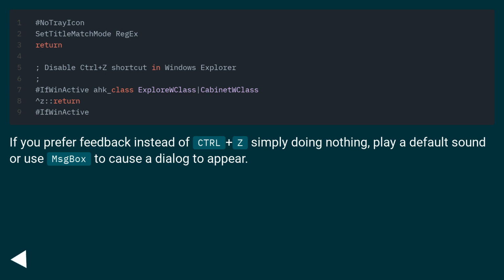If you prefer feedback instead of Ctrl+Z simply doing nothing, play a default sound or use MsgBox to cause a dialog to appear.